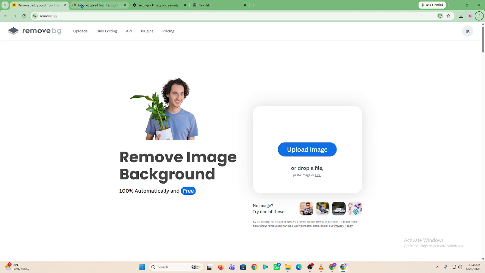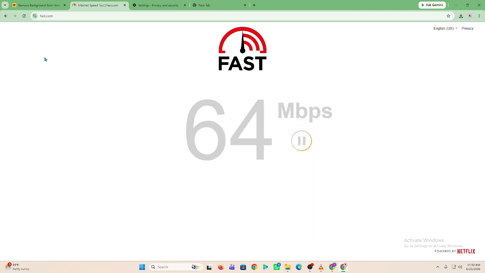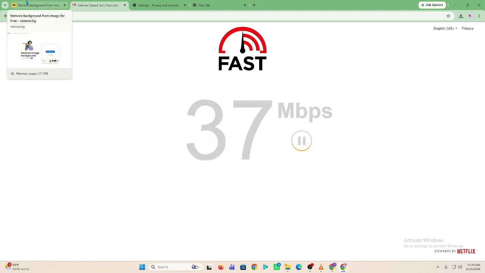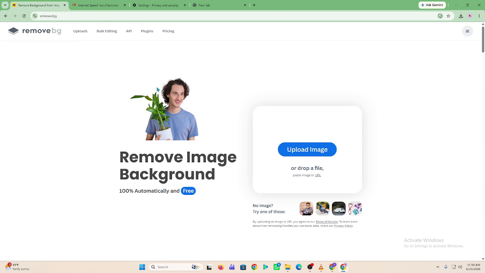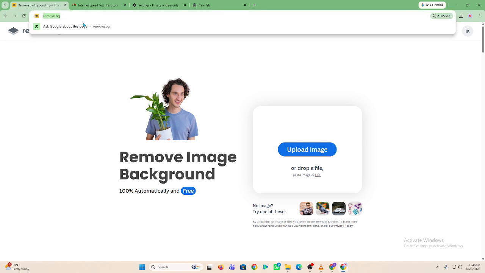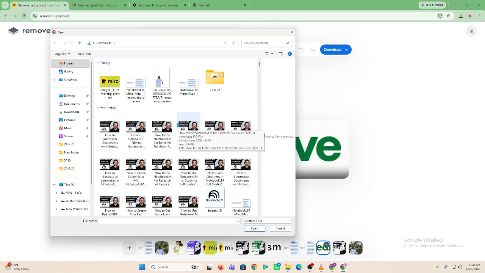Start by opening any browser on your Windows computer like Chrome, Edge, or Firefox. Type remove.bg in the search bar and open the official website. Click the Upload button and select the image you want to edit from your Windows files.